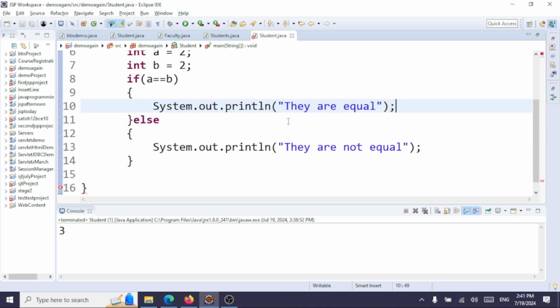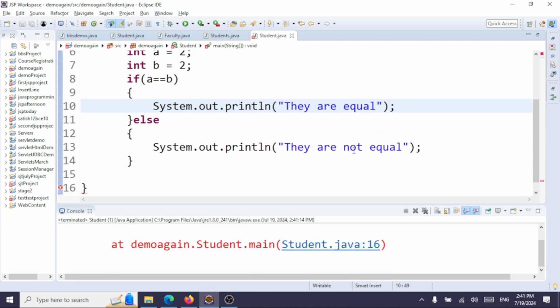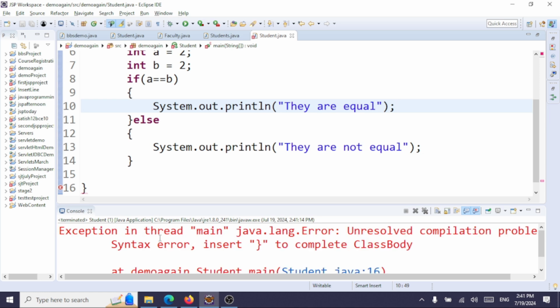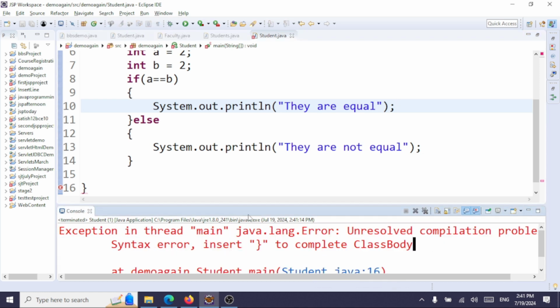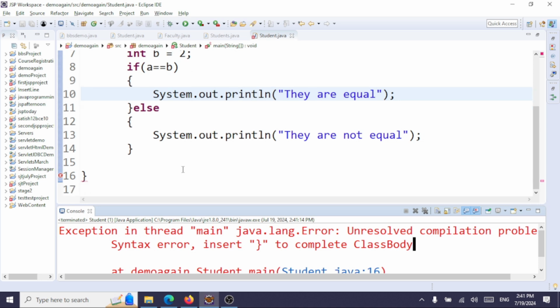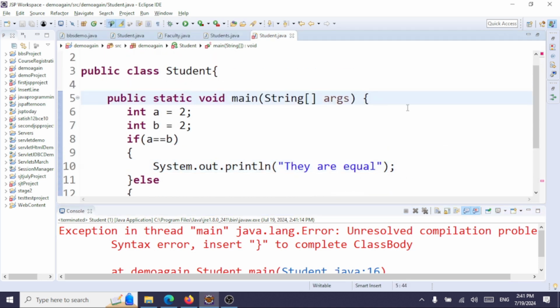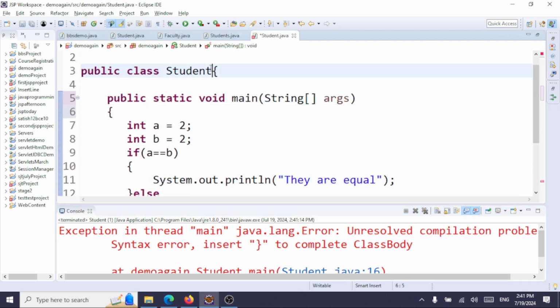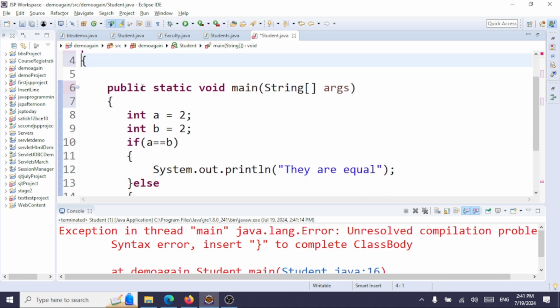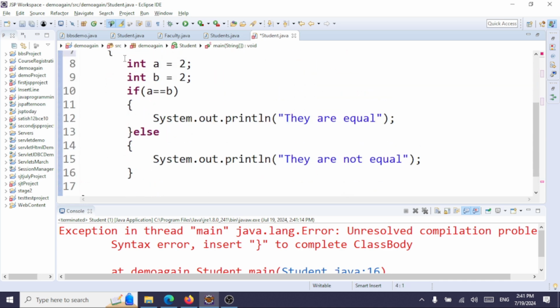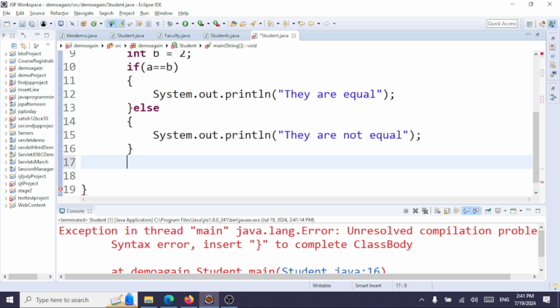So what will be the output here? This is a simple comparison. So you're getting some error. What is the issue here? This is another thing. See, you have a method, you have a class. So you open the class and you open the method, but you have not closed the method. So a bracket is missing.